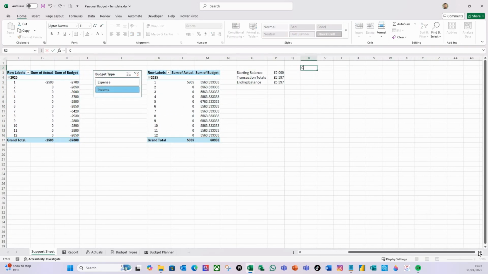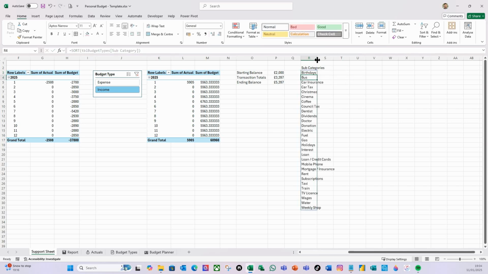So I want my subcategories. What I'm going to do is do equals SORT, because they should all be unique anyway in that table. I'm going to do table budget types, open square bracket, and I want subcategory. Close that square bracket and close the bracket on the sort. So those are my subcategories.